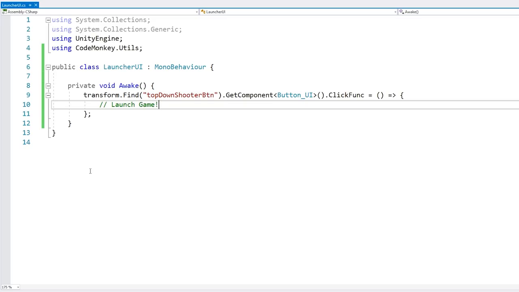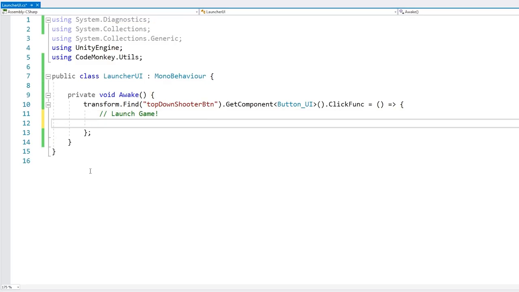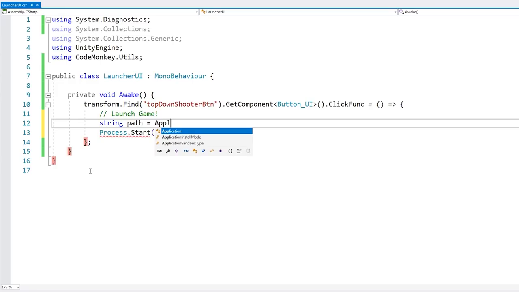Now the way we're going to launch an external executable is with the Process class. And that class is inside using System.Diagnostics. Now we can access the Process class. And inside we've got a very nice function called Start. And here you see that we have a string for the file name. So that means that we're going to need the path to the actual executable. And now in order to find the string for the path, we're going to first start off by accessing Application in order to get the dataPath. So this will be the path to the assets folder.